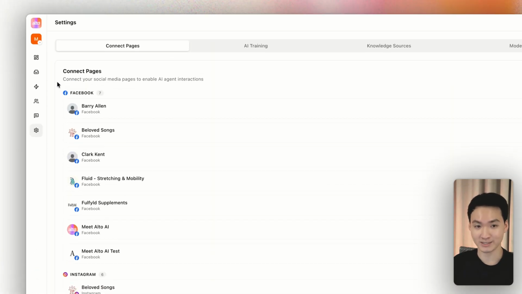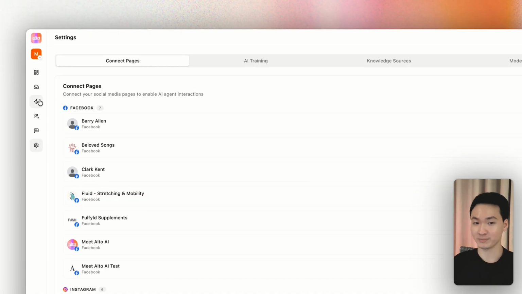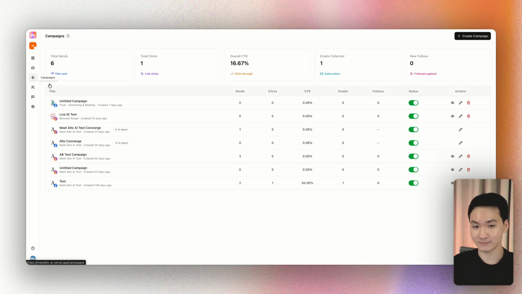So once you've connected your page, head over to campaigns. This is where you'll be creating your automations. Press create campaign.